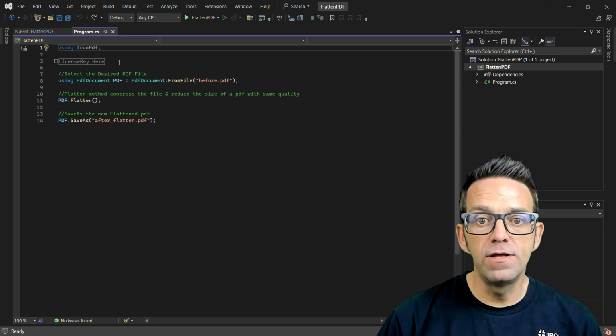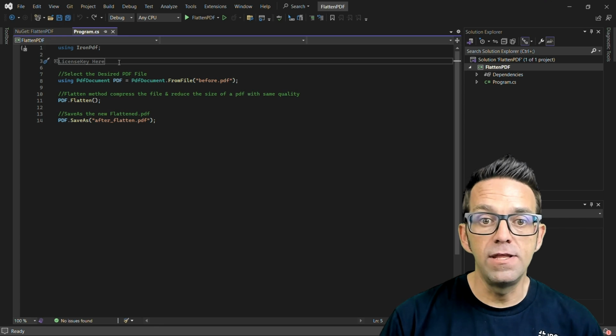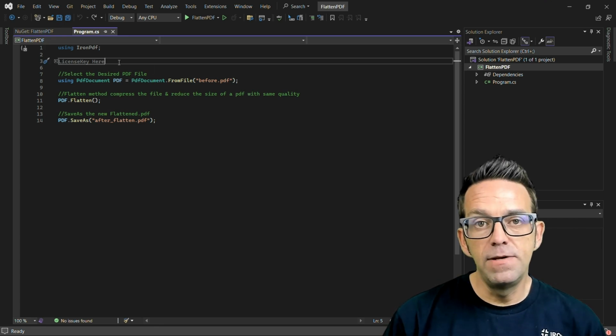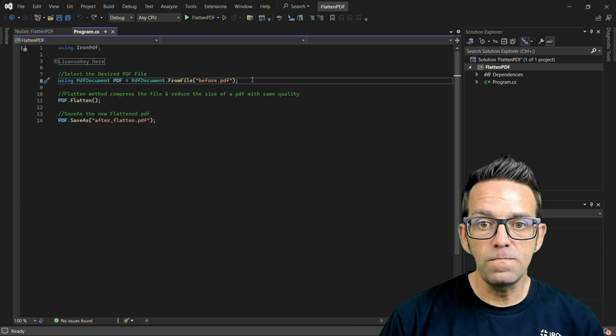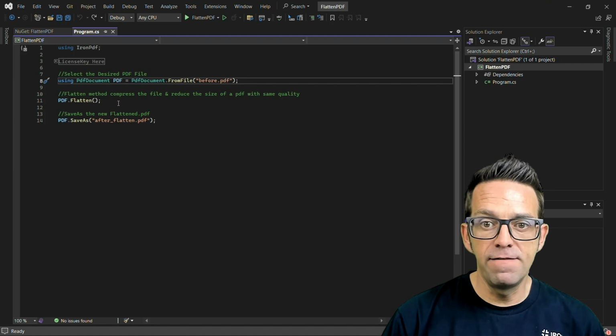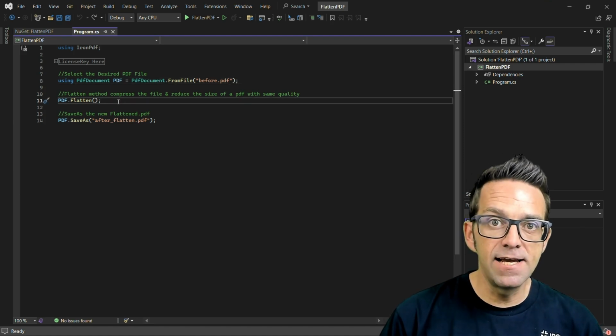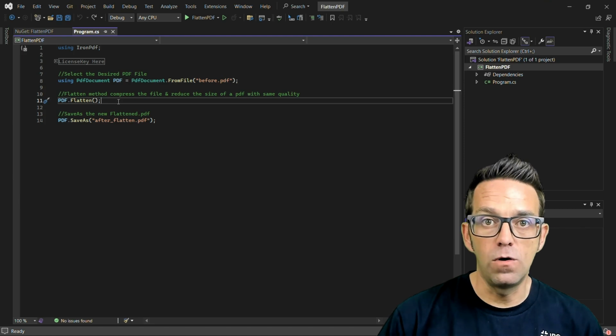We'll begin by importing IronPDF and setting up the license key. This step is obviously necessary to unlock all the full capabilities of the library. Next, we'll load the PDF using the PdfDocument.FromFile method, and we'll open a file named before.pdf. Then we'll use the Flatten method provided by IronPDF. This method compresses the PDF file and reduces its size, again, while maintaining the quality.